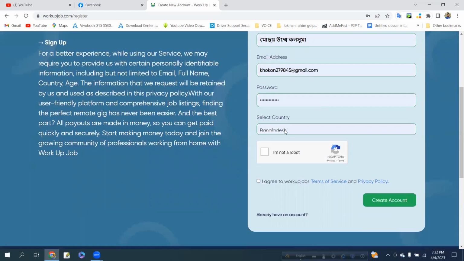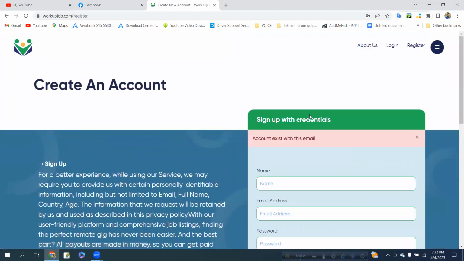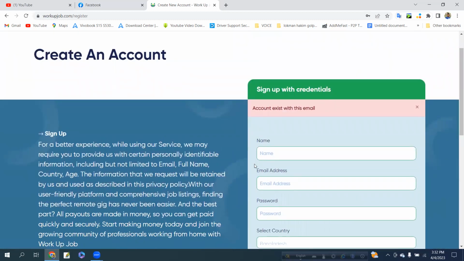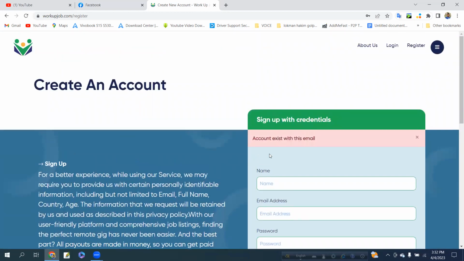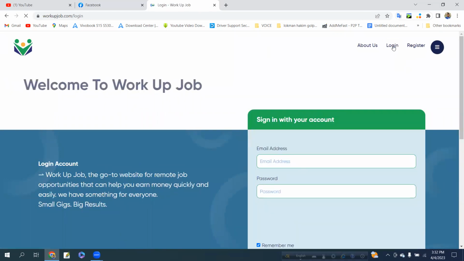Set a password, select a country, click the write a code option, then agree to the terms and create the account. Right now I already have an account, so I will not create one. If you have an account previously, you don't need to create a new one. If you don't have an account, then try to create a new account. I have an account, so I will log in.